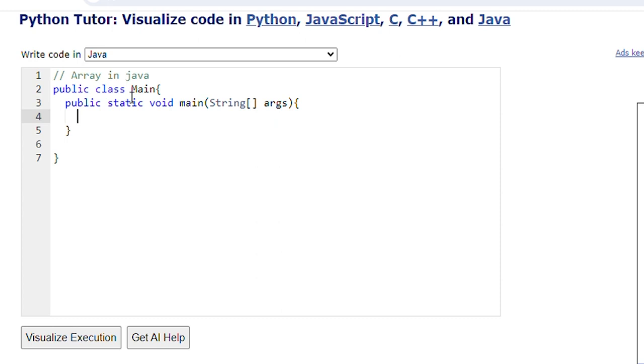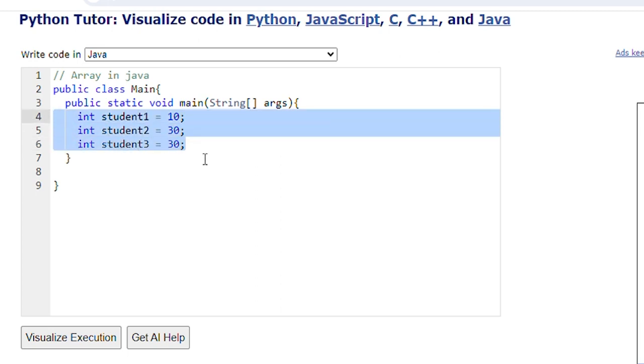So we can store marks of students like int student1 equal to 10 marks, and similarly we can store marks of the second and third student also. Second student got 20 marks, third student got 30 marks. Okay, so like this we can store the marks of the students and we can print the marks also.